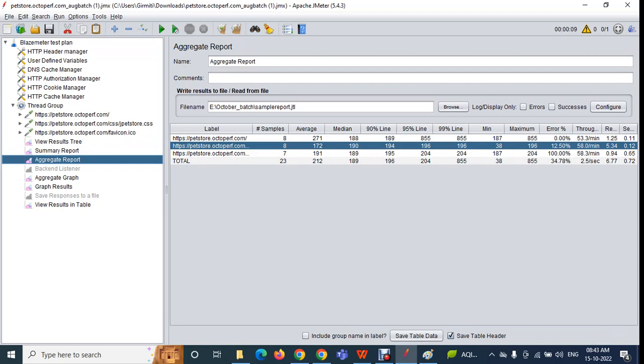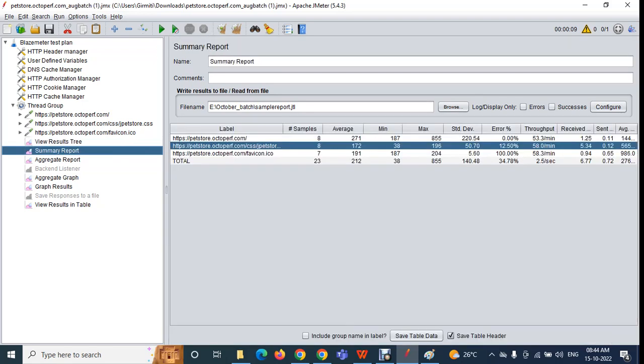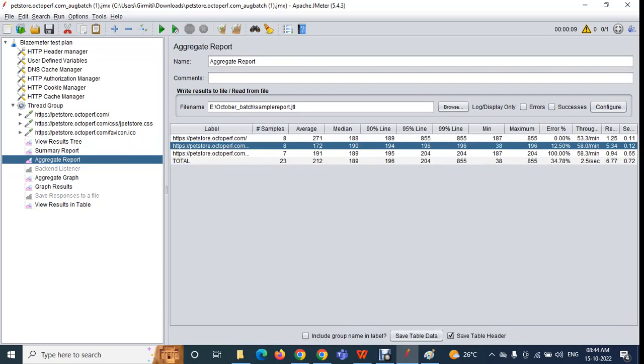Don't add so many listeners. By adding so many listeners, it will take more time to log the information, so there will be an impact on your performance. Just try to know all the listeners, but in real time, you can use only two listeners, like view results tree with summary report or aggregate report.